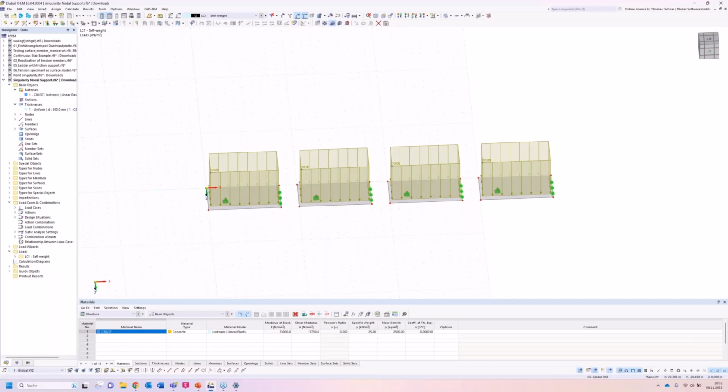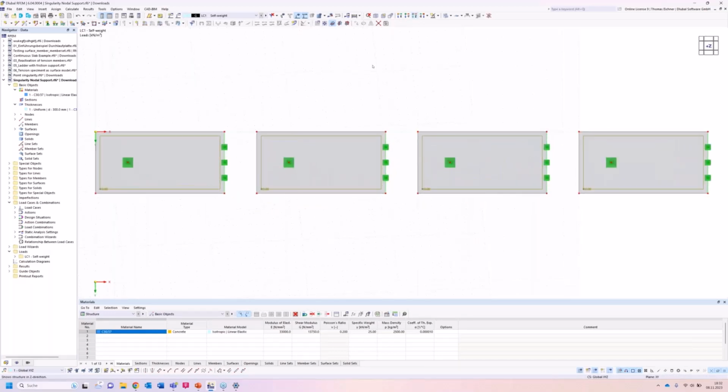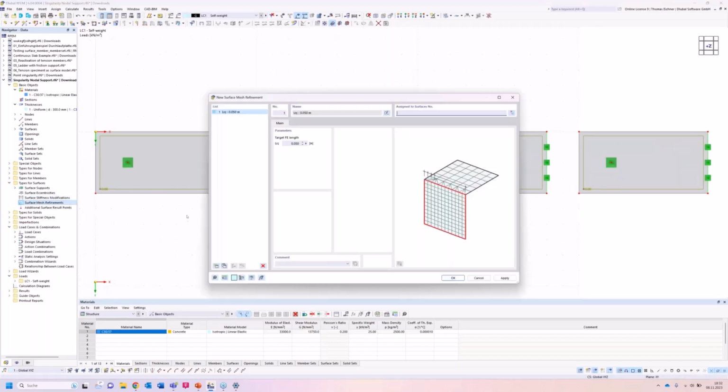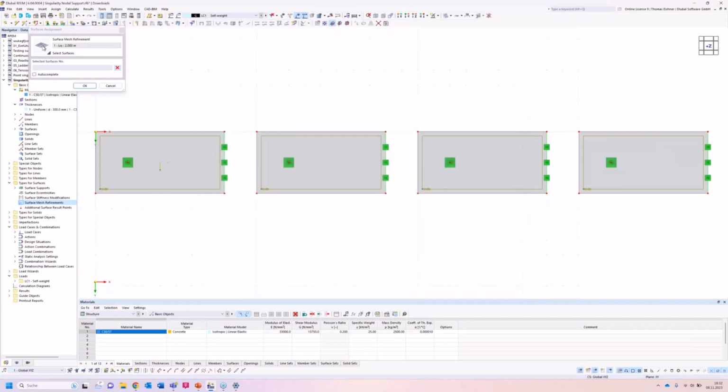Now, as always, 3 more simple steps. The types for surfaces with those surface mesh reinforcements. I will just do this real quick. 2 meters, 1 meter, 0.5 meters, and 0.1 meter. The assignment to the surfaces.